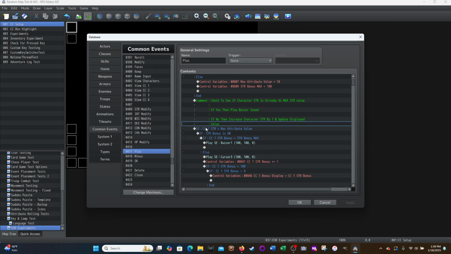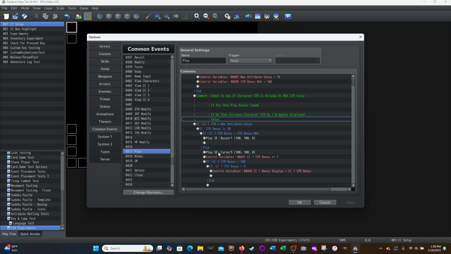So what these three things are saying is: if your strength for your character is already at the max, 18, and if there's a strength bonus on because you're a fighter type class, and if your strength bonus is already at the strength bonus maximum, meaning 100, then you can't go any higher. So it's just going to play that buzzer sound.